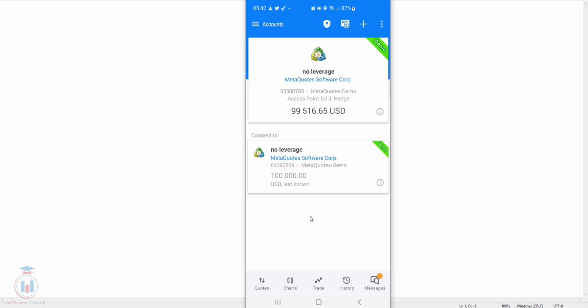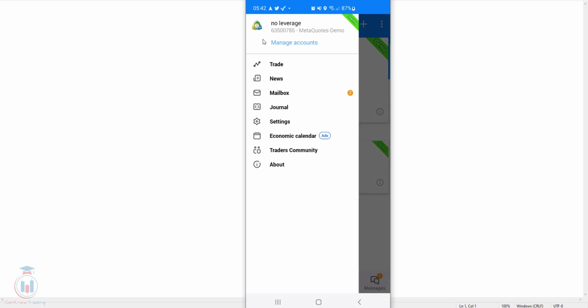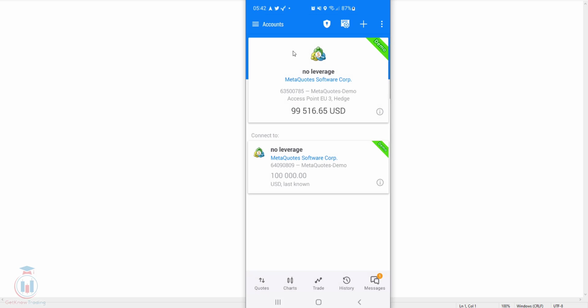First, go to the MT5 platform on your Android smartphone, and in the upper left corner click on these three lines, which is a menu. Then click on Manage Accounts, which will open a window where all the accounts are located. I have two accounts and both of them are demo accounts. I'm using MetaQuotes server, which is a free server for trading and practicing on the demo account.